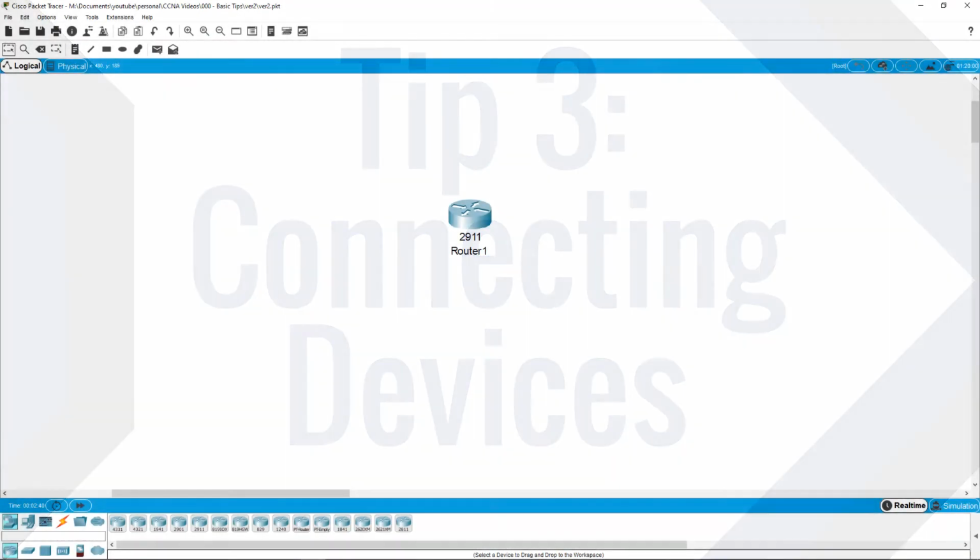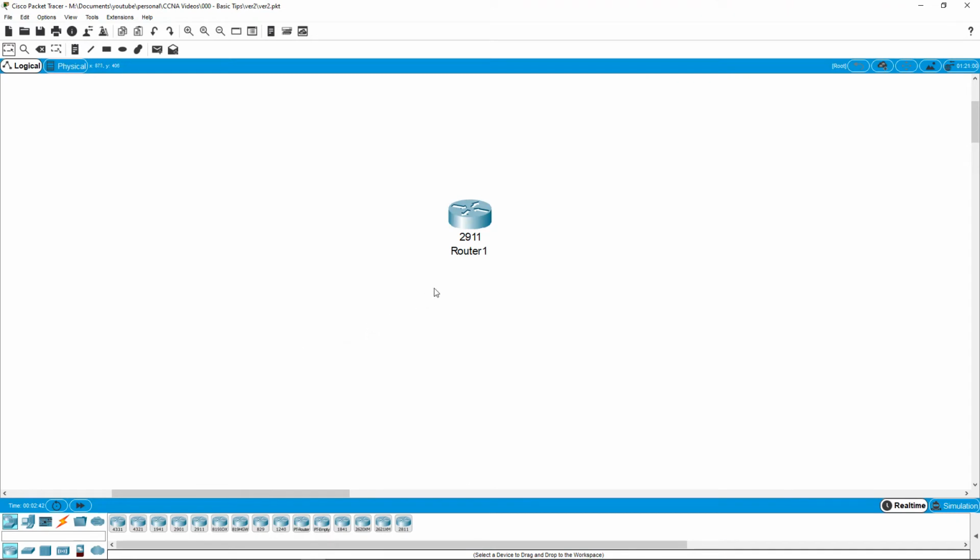So let's get started with our third tip by talking about how we connect devices in Packet Tracer. So we have a router, but let's go down to the bottom left corner to the network devices and switches. Let's grab a 2960 and put it anywhere into the workspace. Next, let's go down to End Devices and let's grab a PC. Click on the PC icon and put it anywhere into the workspace.